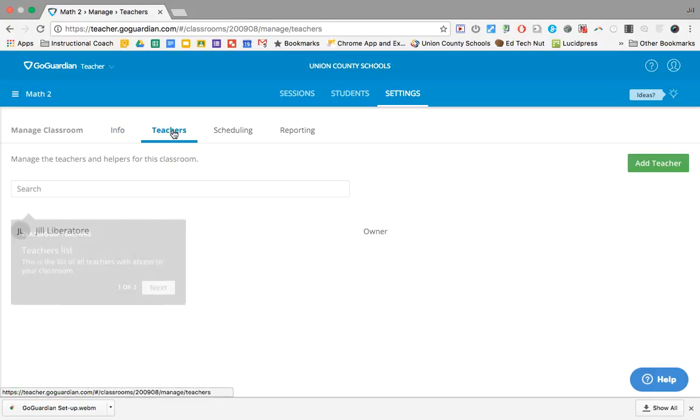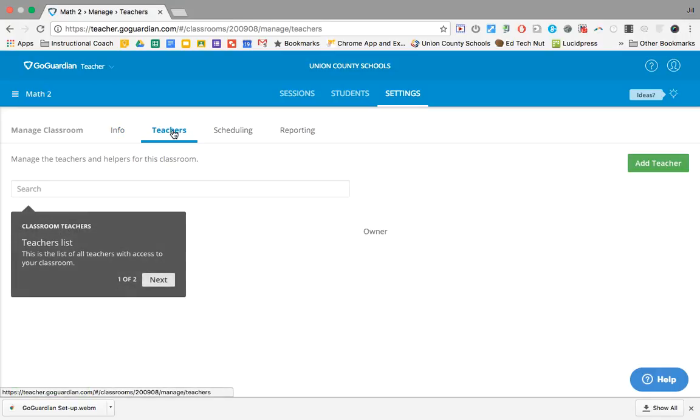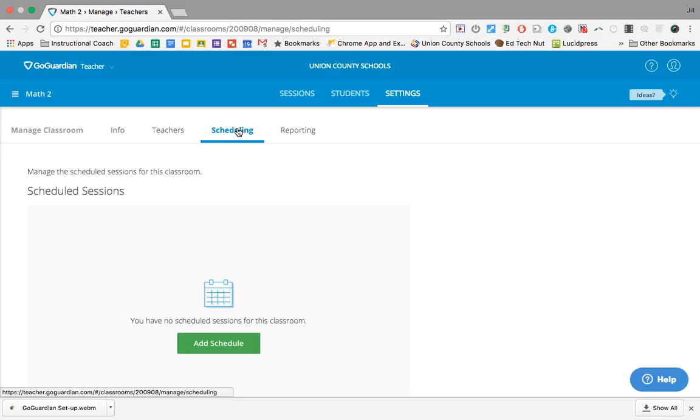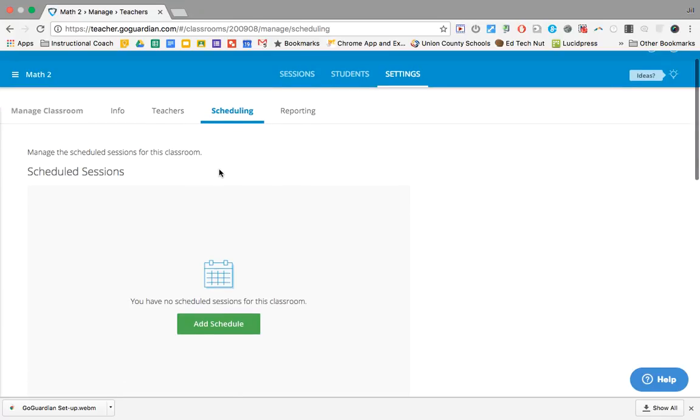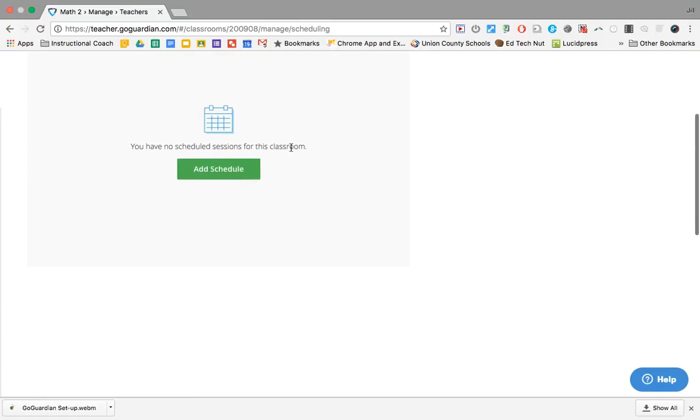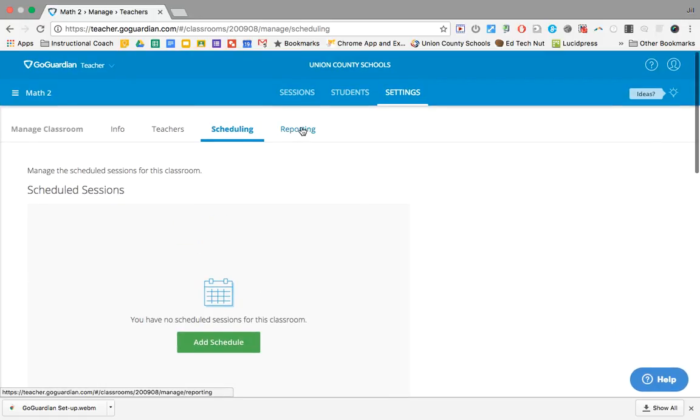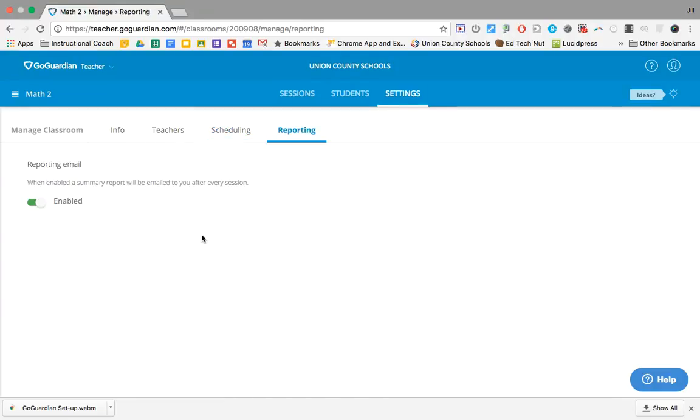If you would like to add a teacher, if you are in a co-teach setting, you may always add teachers right here so they can access the class also. Scheduling. You may add a schedule at any time if you did not set it up to begin with. Again, make sure that you save it. It'll have the save at the end.